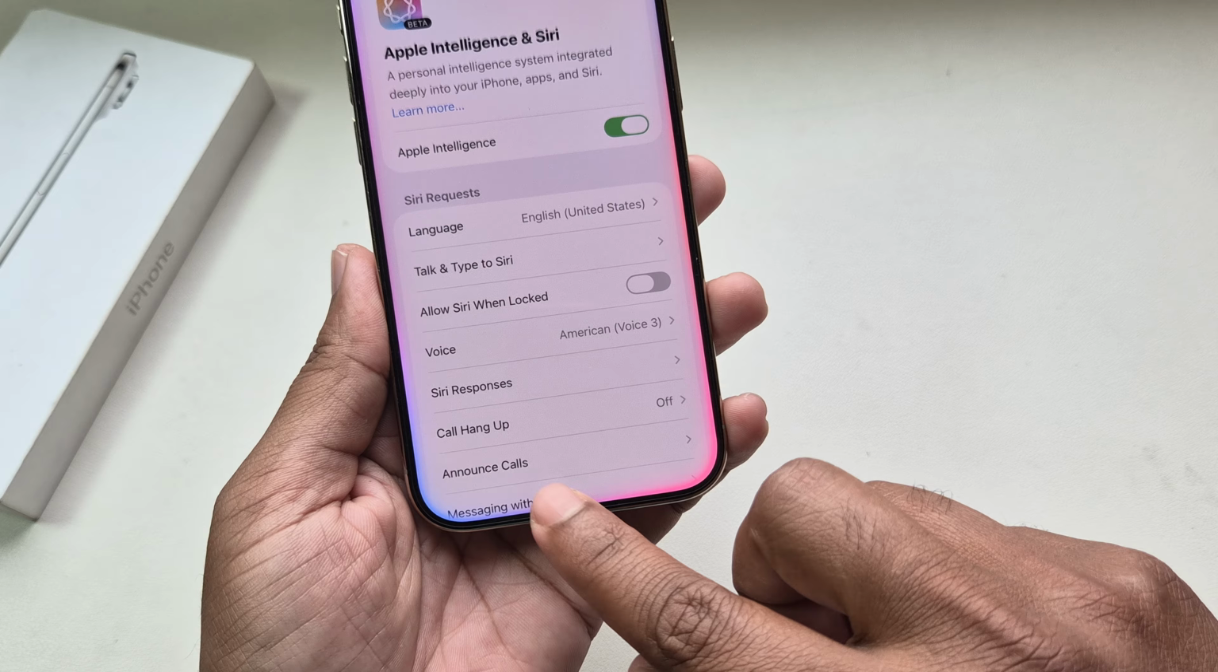Apple Intelligence not working on your iPhone 17 Air. If you press the side button, as you can see, my Apple Intelligence is enabled, and also enable this setting. If you don't see this option, then here's the fix.